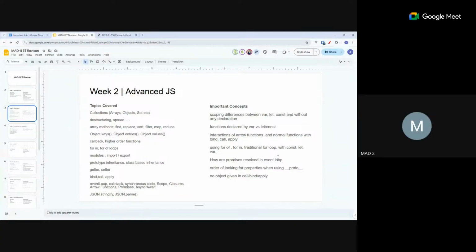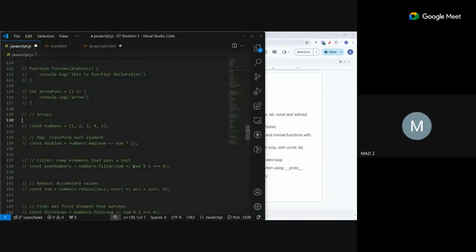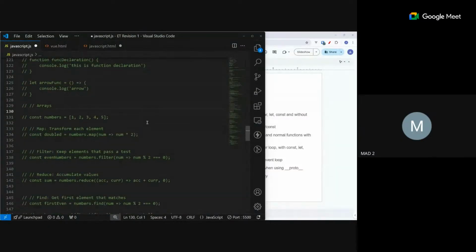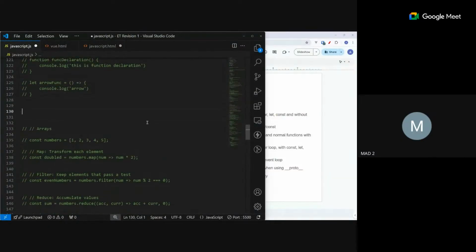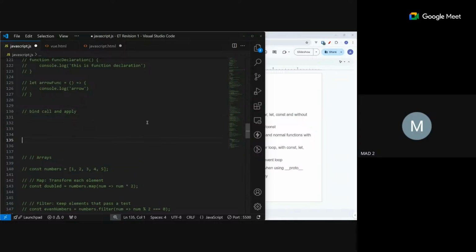Okay, so we did the interactions of arrow and normal functions with bind, call, and apply. This is also very important. So what are these used for? Any answers? Bind, call, and apply.